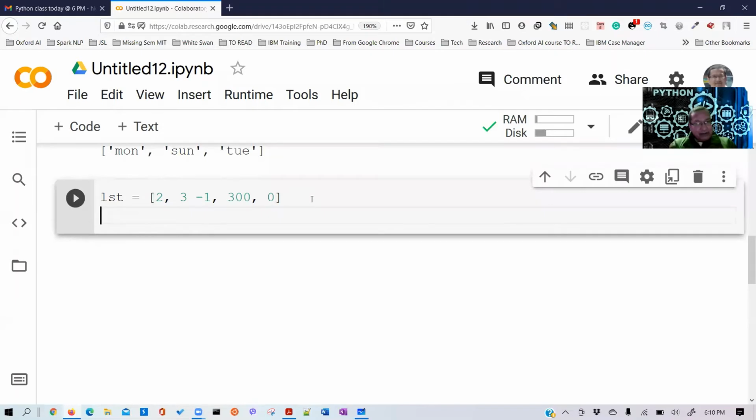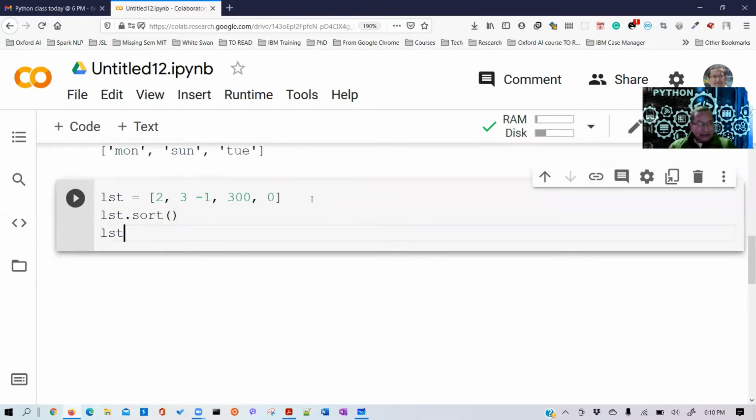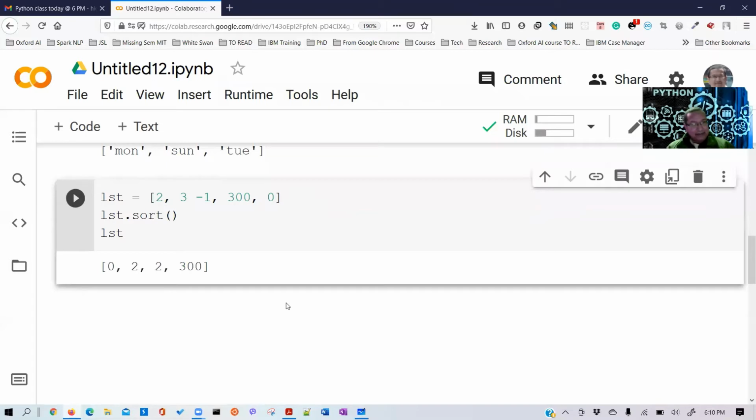Okay, so let's see. If I do, so how do I sort this? lst dot sort, right? lst dot sort, okay? And then I want to print the lst as well. Okay, so let's see. See? Now, oh, there's a problem. Okay, let's see. Why did 0, 2, 2, 300? Let's see.